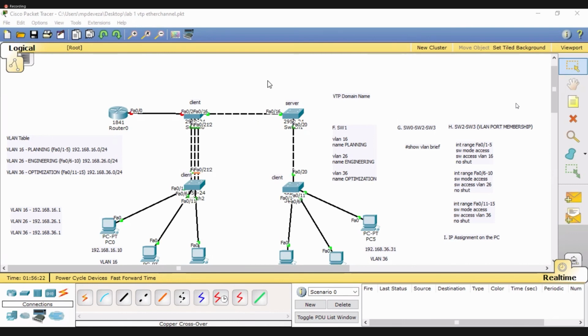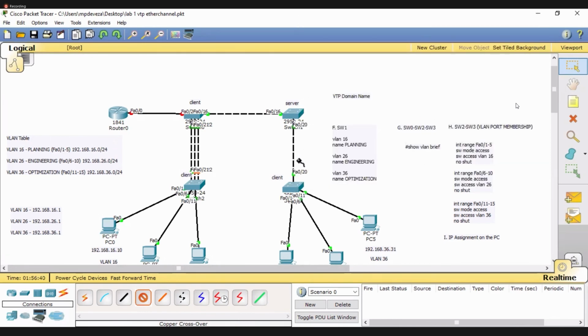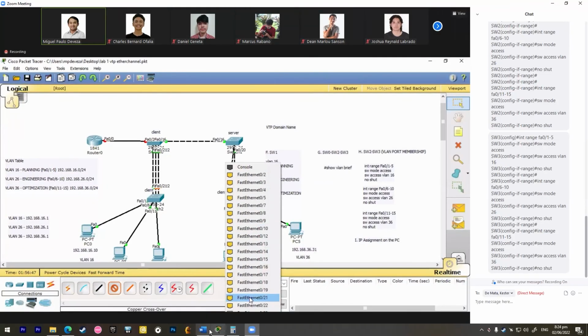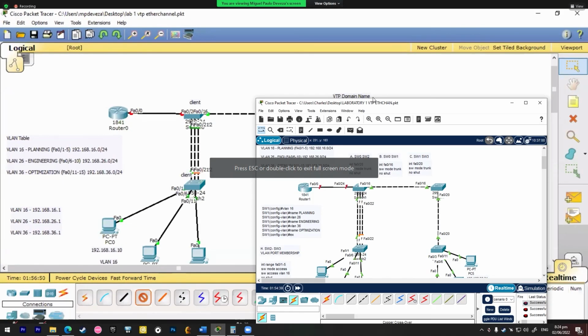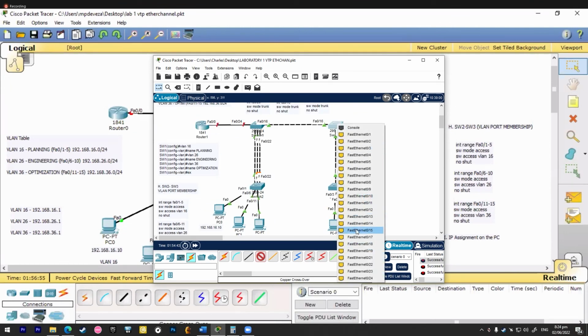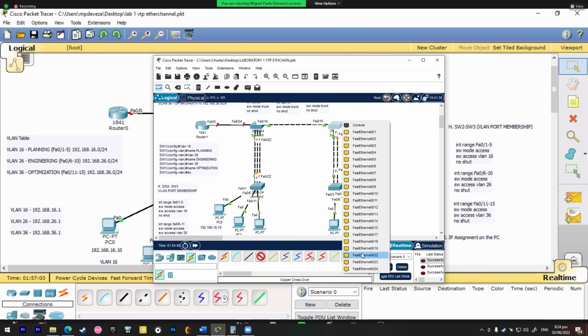Okay, next, class. Do the same thing as well between switch 1 to switch number 3. Currently 20, di ba? Dagdagan nyo rin, 21 and 22. So expand them into 3 links as well.